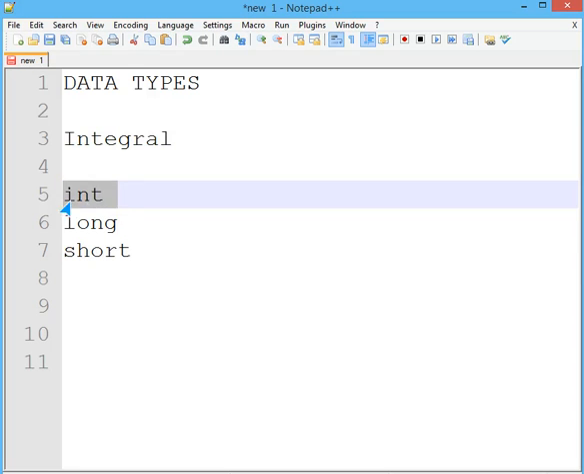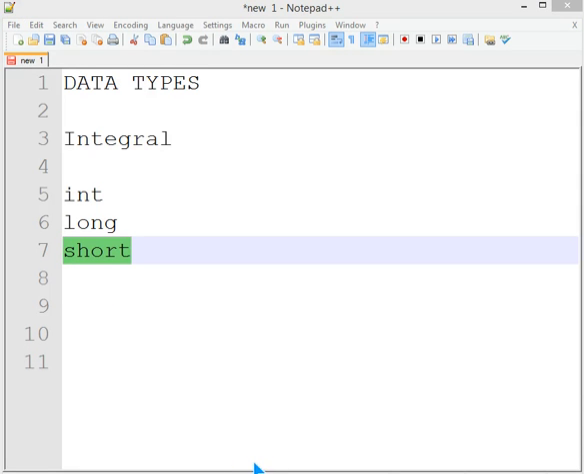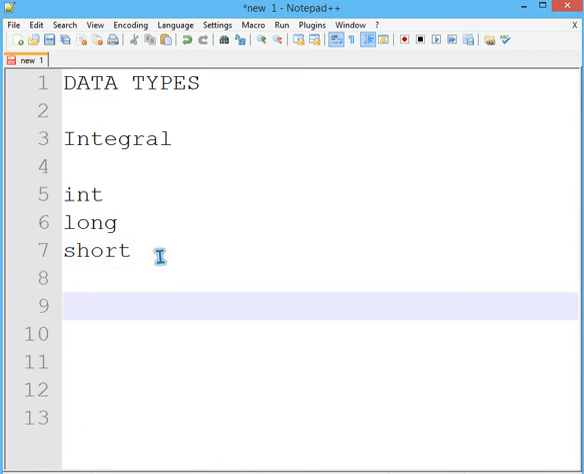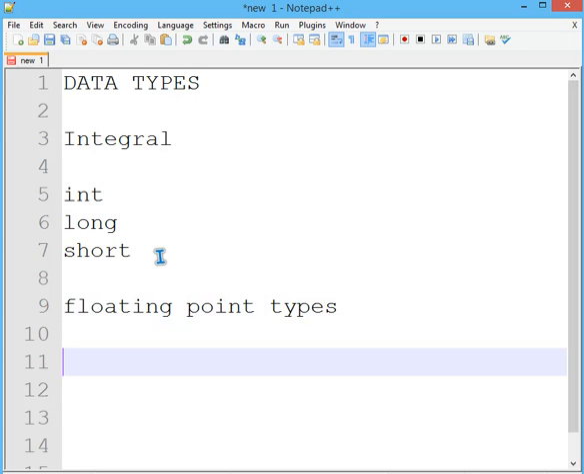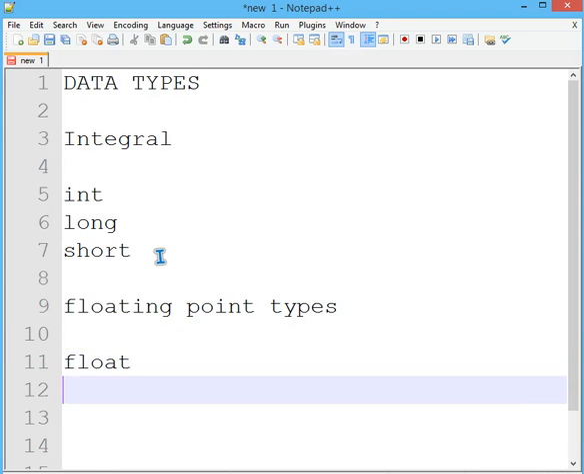They have certain bytes to their name depending upon the system, and they have a certain range. They may be 8-bit, they may be 16-bit, and so on. But the other data type, which we call floating point types, these are two, float and double. So how are these different?